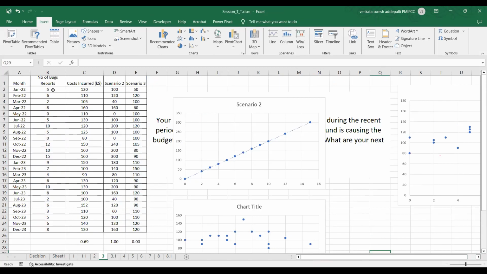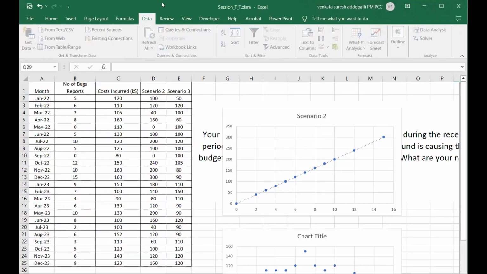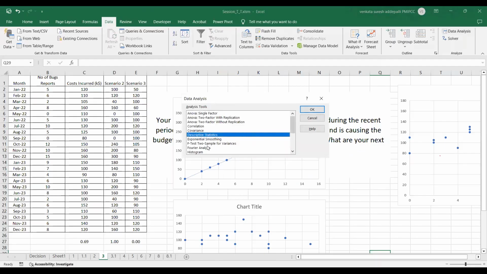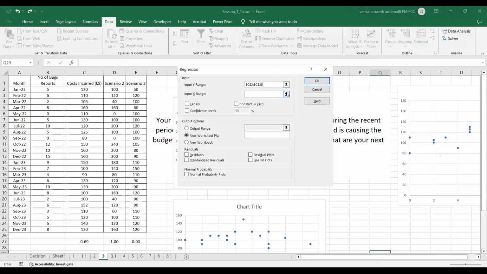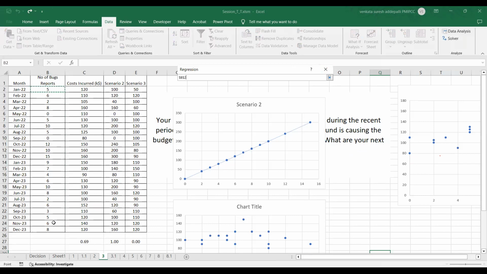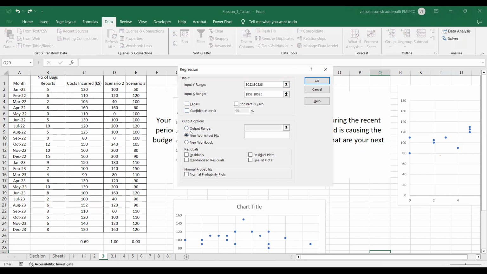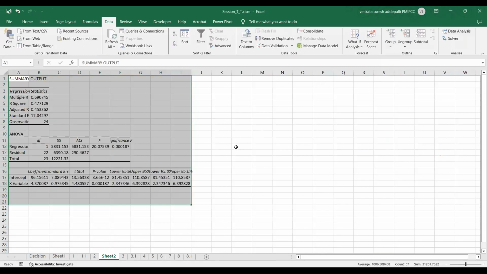And if you want to go a little more statistical, you could also do data analysis. You could do regression. So you could just put the y-axis as this and the x-axis as this. Okay, there are no labels. I'll create a new worksheet. Okay, that's fine. I think we'll just run with this.